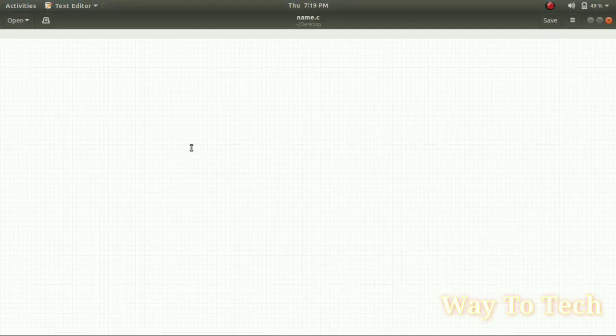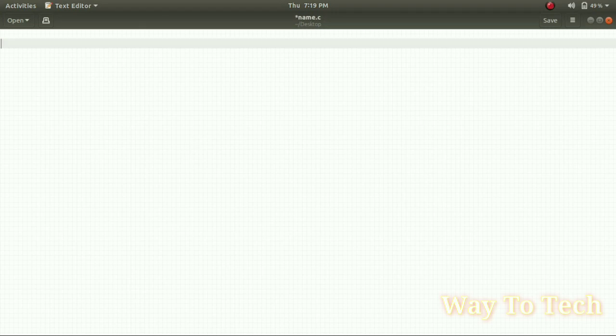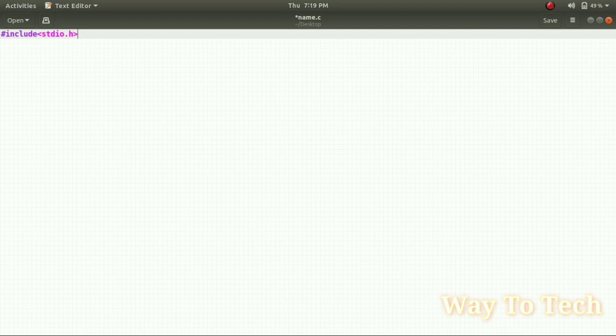Now I'm opening a text file. I'm writing hash include stdio.h, means standard input output header file. It includes printf, scanf, and void means returns nothing, main function.